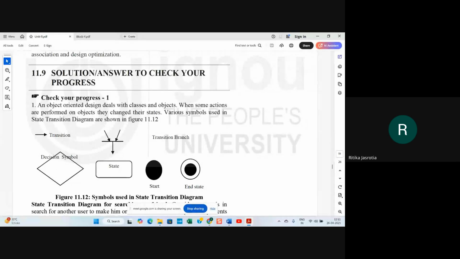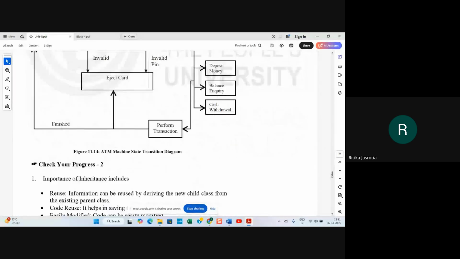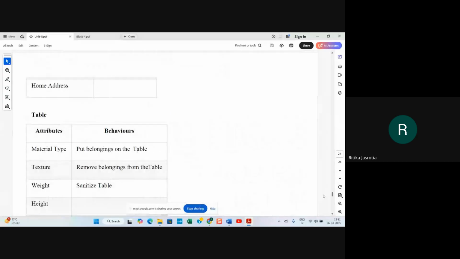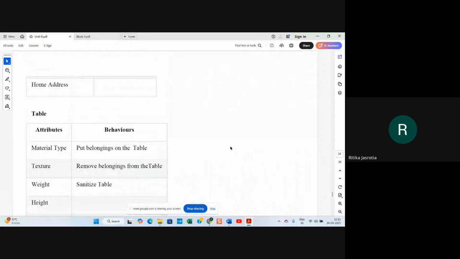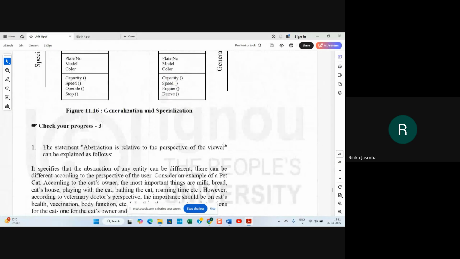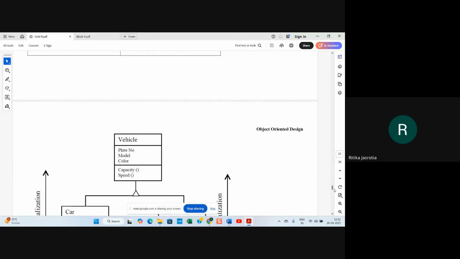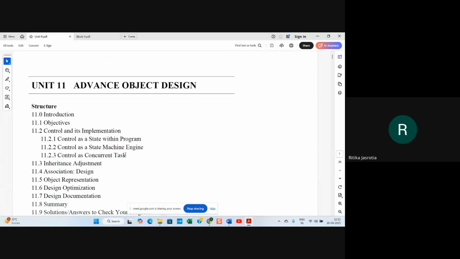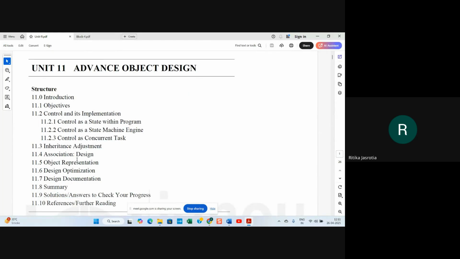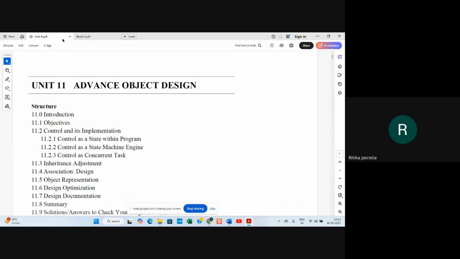Please go through the check progress questions of each unit. After each unit, check progress questions are given, so go through them. Right. At the end, the answers to those questions are also given. So this was about the advanced design: object design, control and implementation, inheritance adjustment, then association design, object representation, design optimization, design documentation. How do you do that? That is what they are showing in here. This was your block 3.